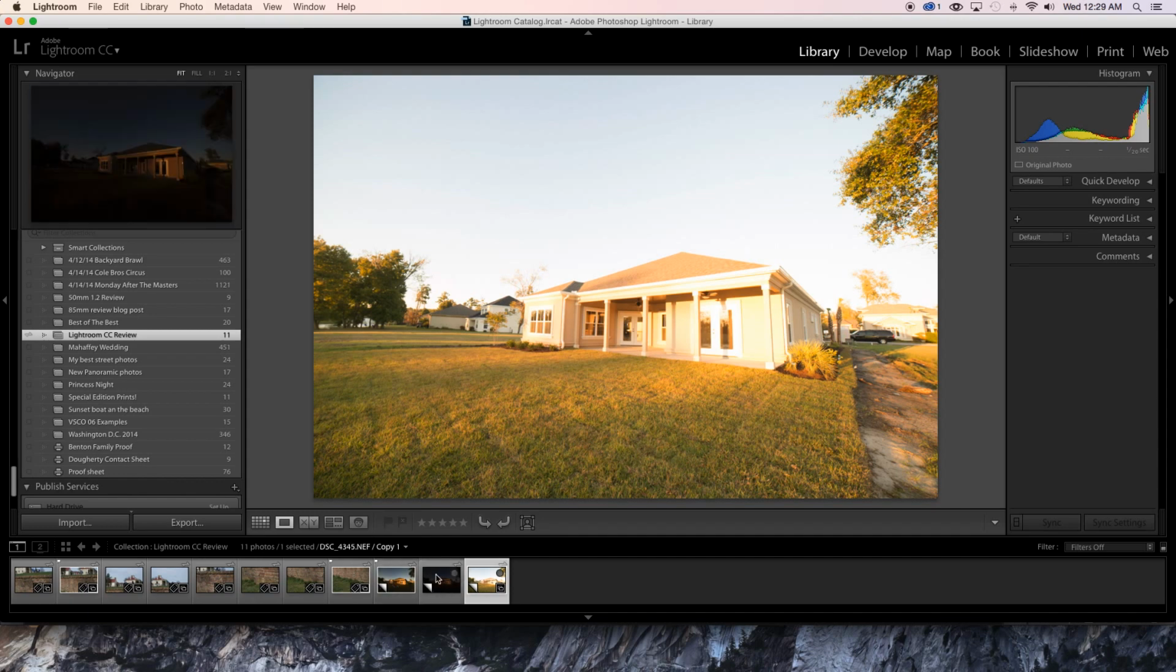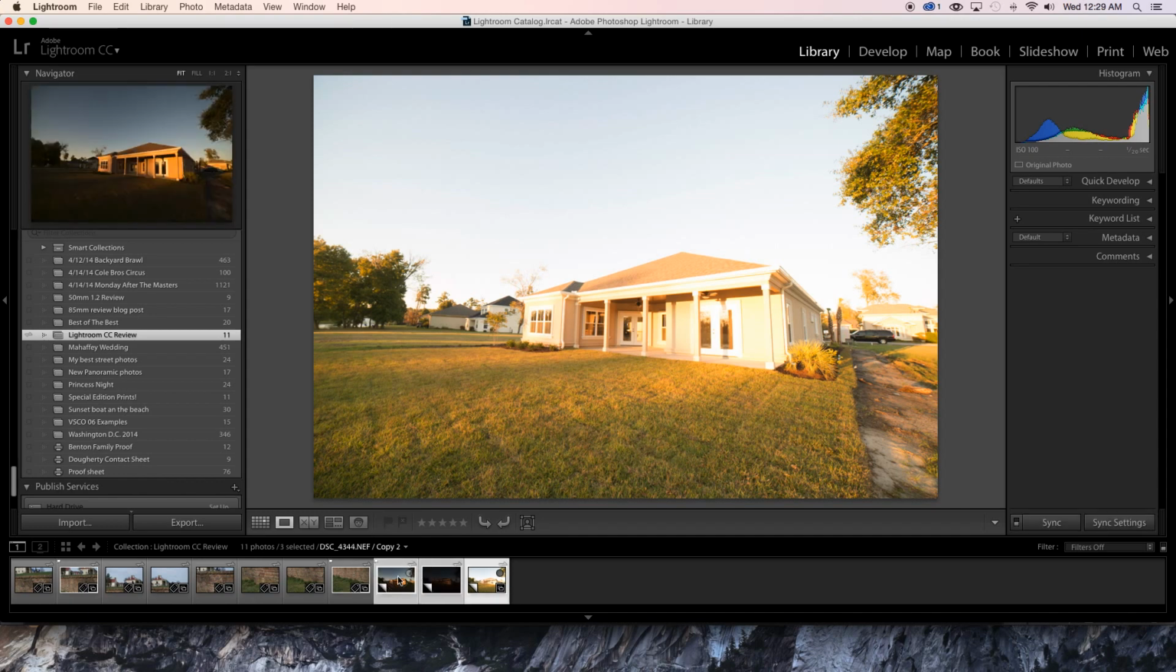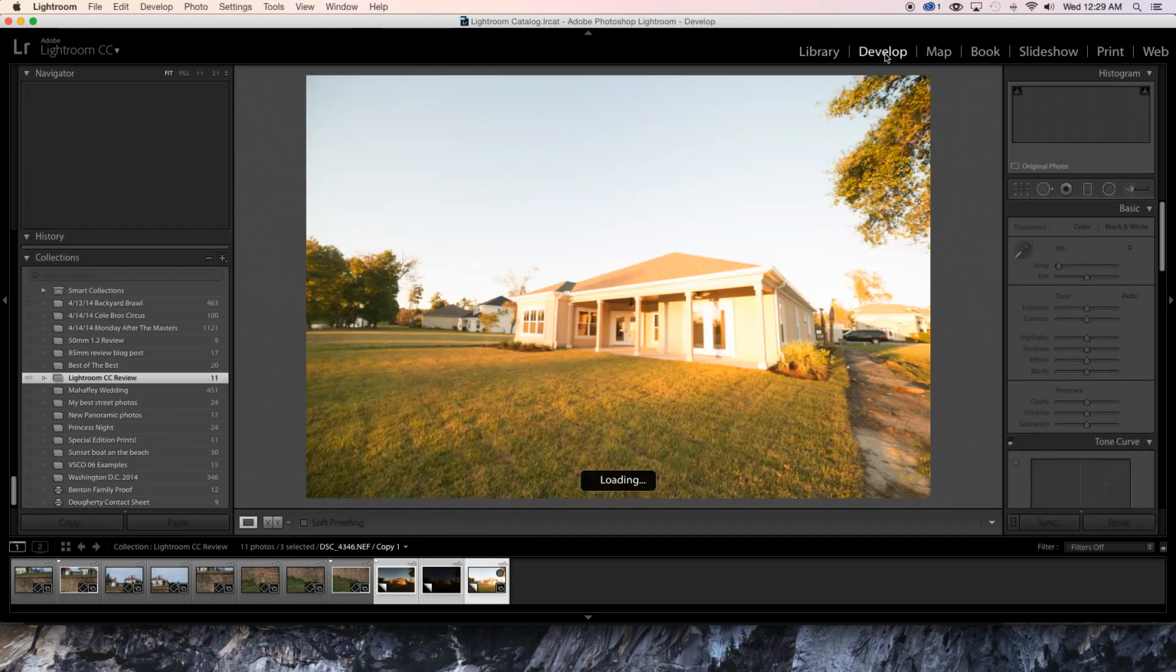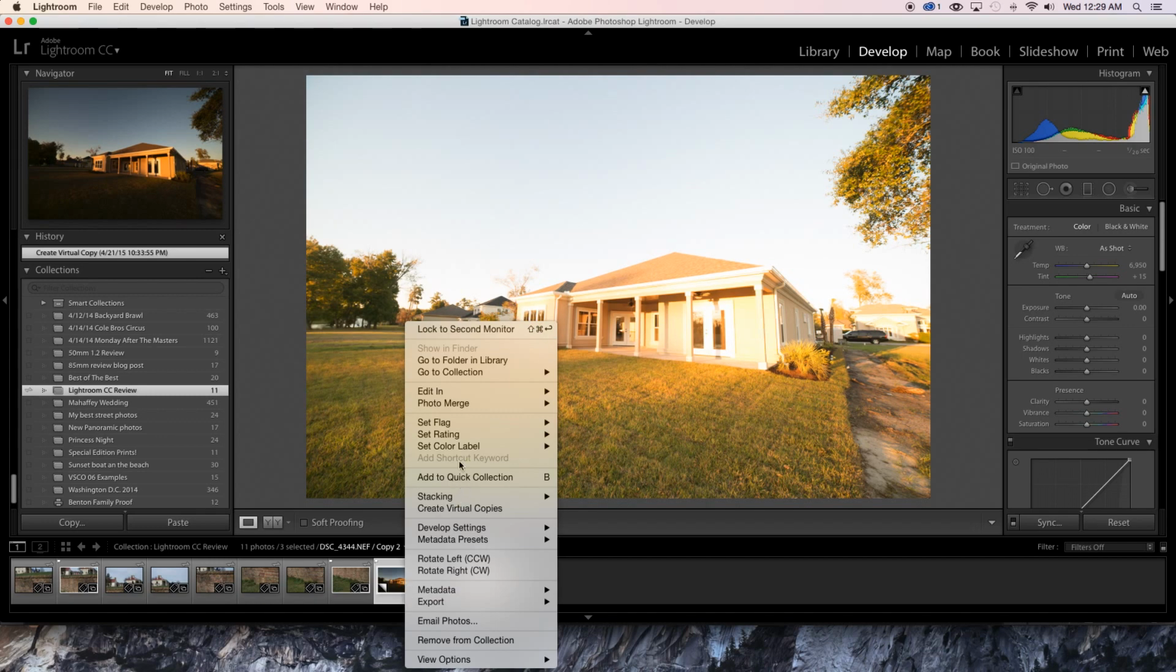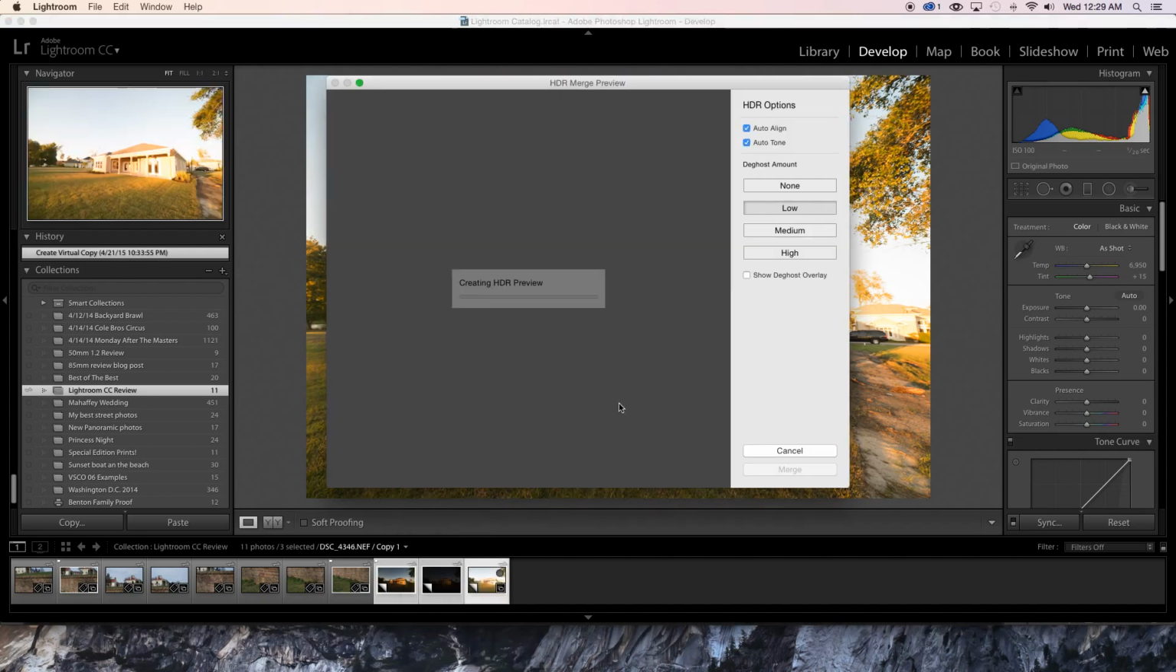So what we're going to do is just click Shift and get all of them. We are in library right now. We're going to go ahead and go to develop. Okay, so we've got them all right here. I'm just going to right click, and we're going to go to photo merge. In photo merge, you have HDR and panorama. We're going to go ahead and go to HDR. Click. You're going to see it right here, creating HDR preview. It's going to load, and then we will talk about it some more.